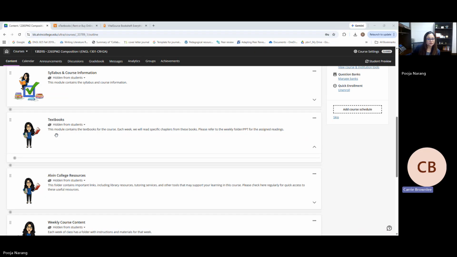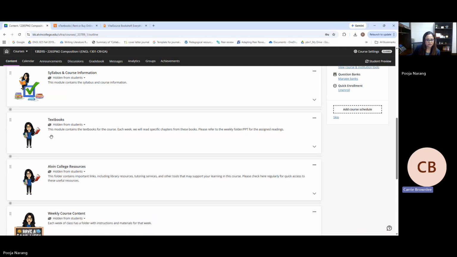So we are going to walk through Pooja's course and the steps to get however many books out of the bookshelf loaded into your Blackboard shell. Pooja's created a textbook content area, a module in Blackboard. We're going to click into that content area, click the little plus sign below it, and go into the content market.